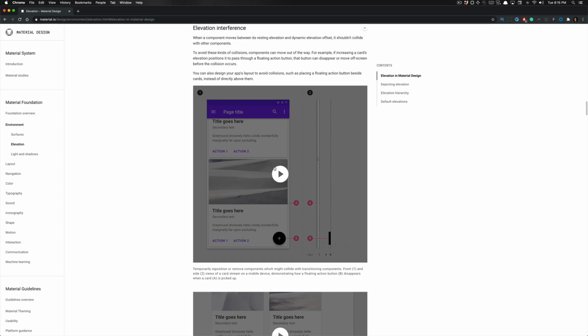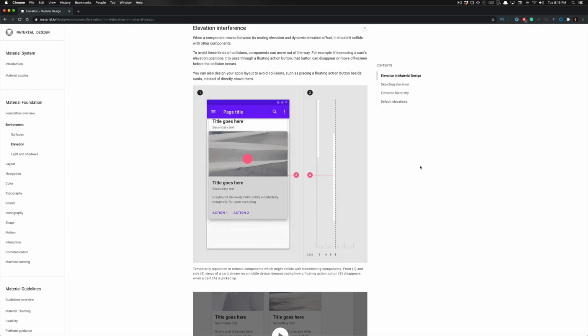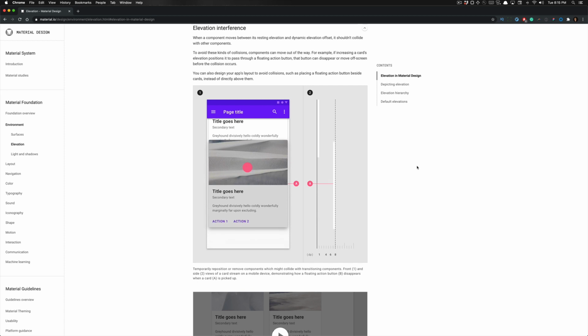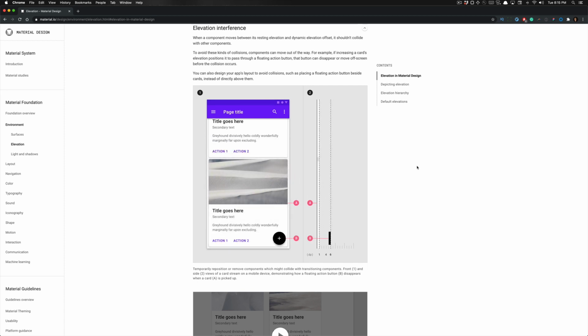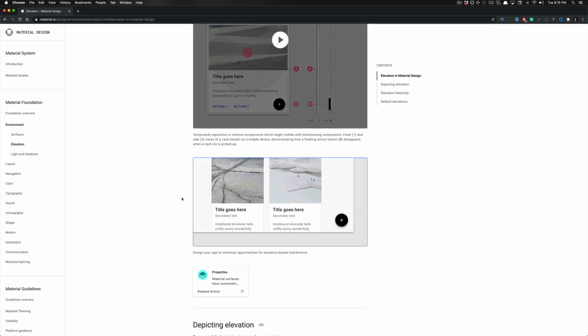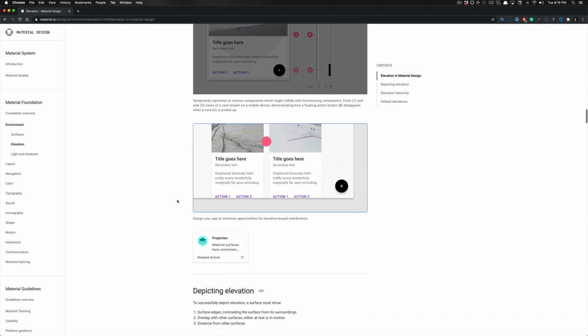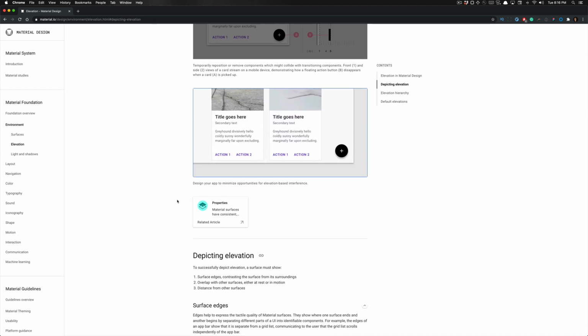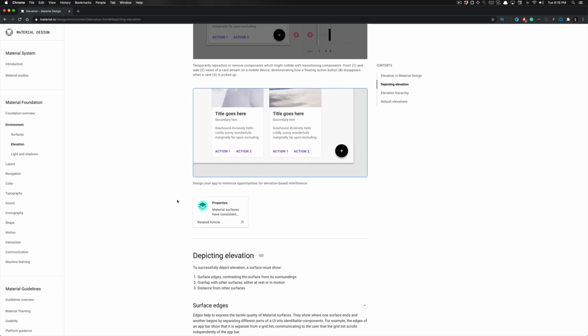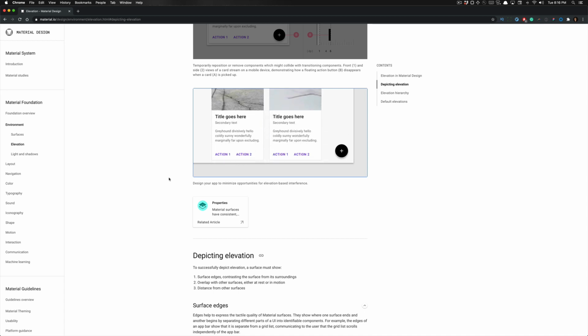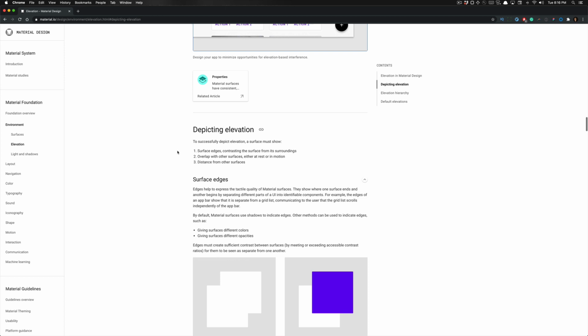And here you can see other examples of elevation with this card. As it is being dragged, it goes from 1 dip elevation to 8, and then rises above the previous card as it's above it in the Z index. And here's another example of when you would utilize elevation, where these cards are scrolling, and being on that elevation based system, it is allowed to scroll over the surface that it is currently above, as you can see there.